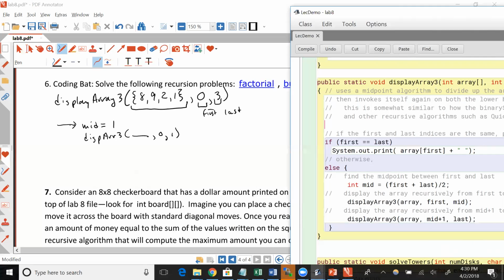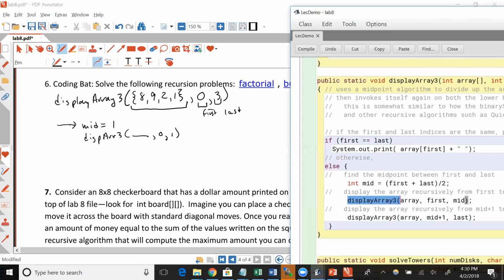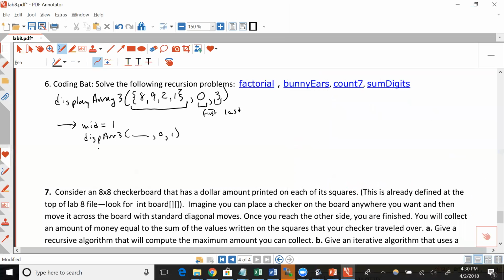Because before we can go any further, what do we have to do? We've got to evaluate this, right? We've got to evaluate display array 3 of array from 0 to 1, right? So what do we have to do? We have to indent. So when first is 0 and last is 1, what's the midpoint? 0 plus 1 over 2 is 0, right? So mid equals 0.